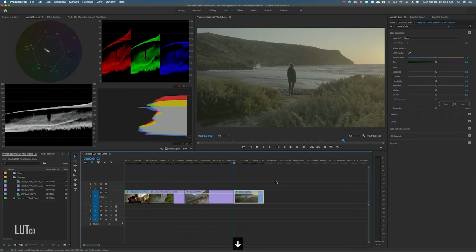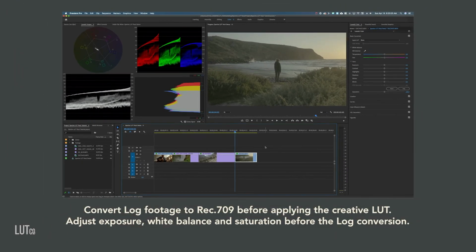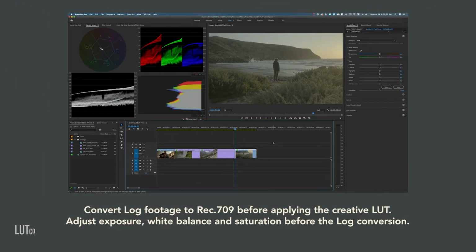So for this last shot, I wanted to show you, because this was shot in Fuji F-Log on a Fuji X-T3. And this workflow applies to any footage that's shot in log. So these LUTs were created to be applied to a Rec 709 image, and they were intentionally decoupled from any log conversion for retaining as much creative control over your image as possible.